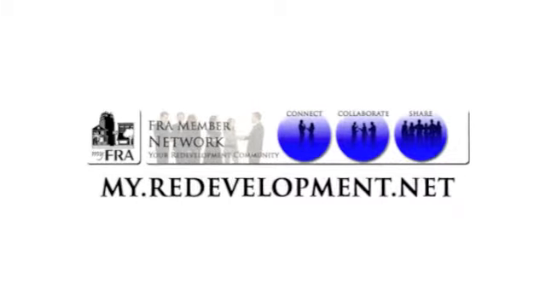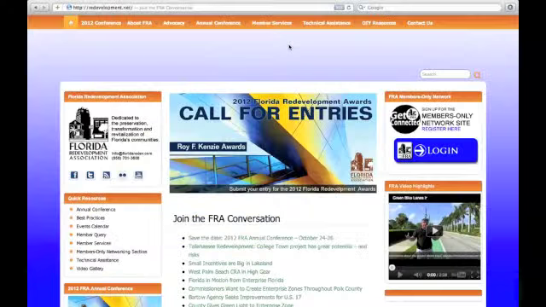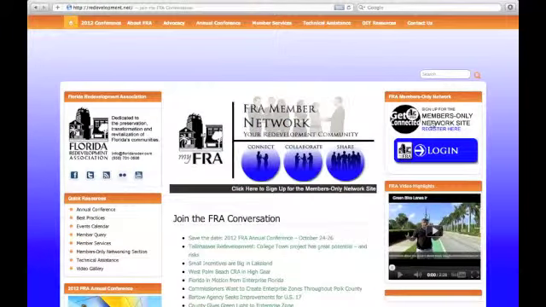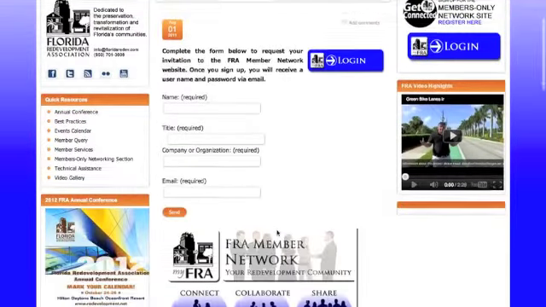MyFRA is the ultimate place to connect, collaborate, and share with our redevelopment community. And getting connected is easy. Start by clicking the MyFRA logo on the right side of the redevelopment.net homepage.